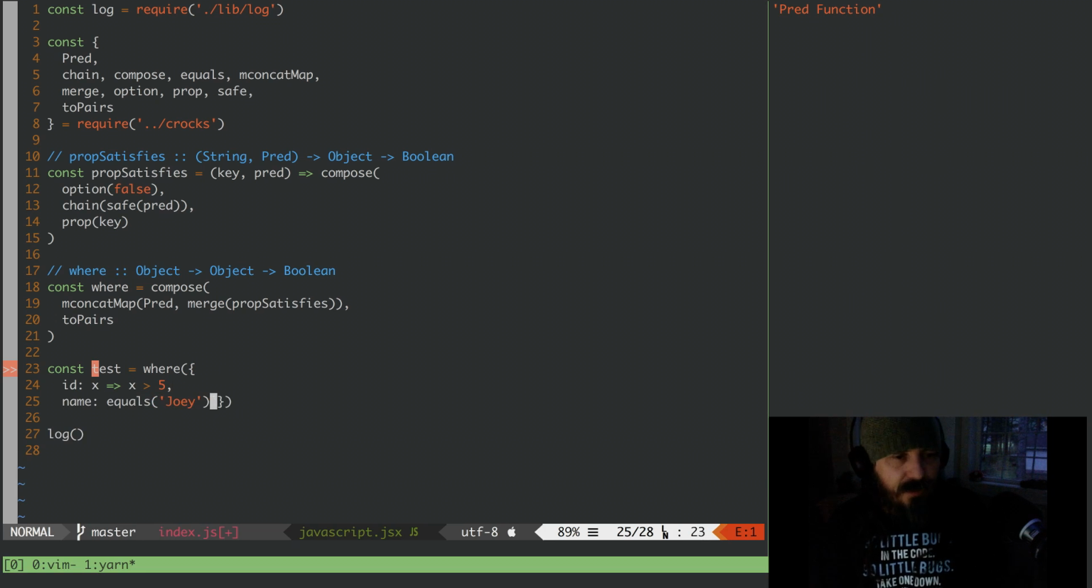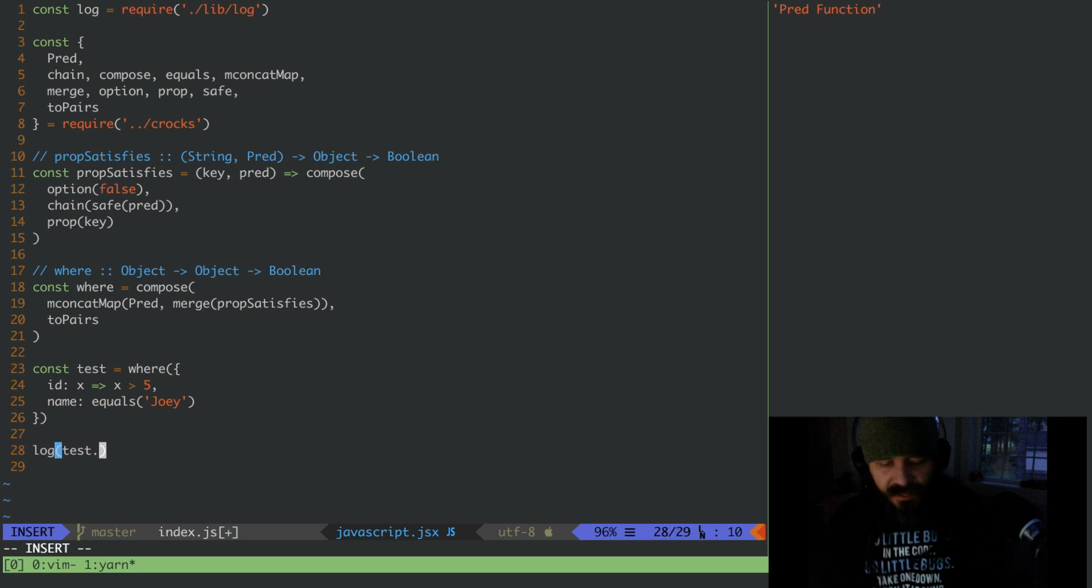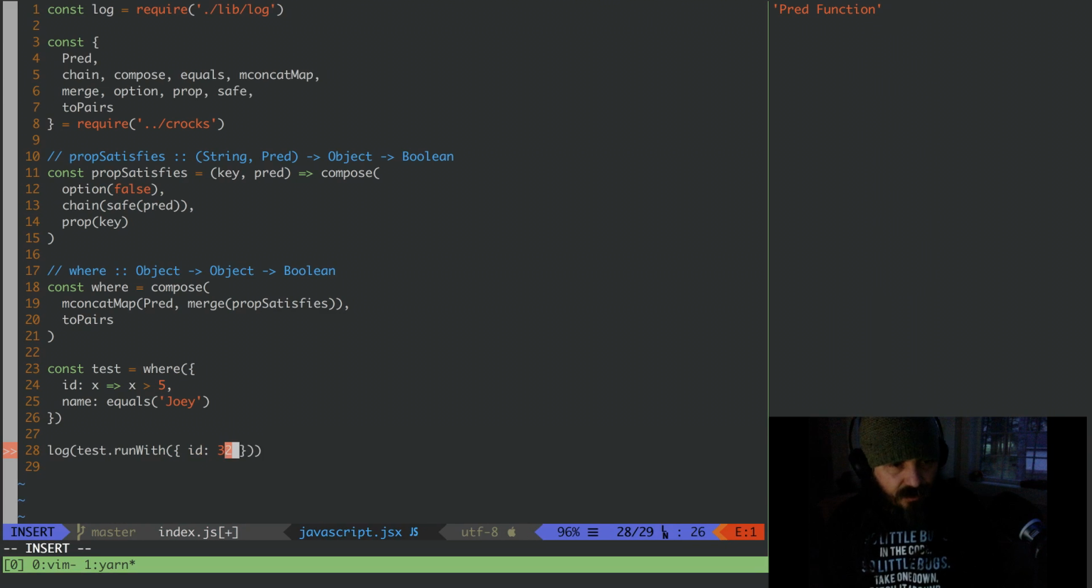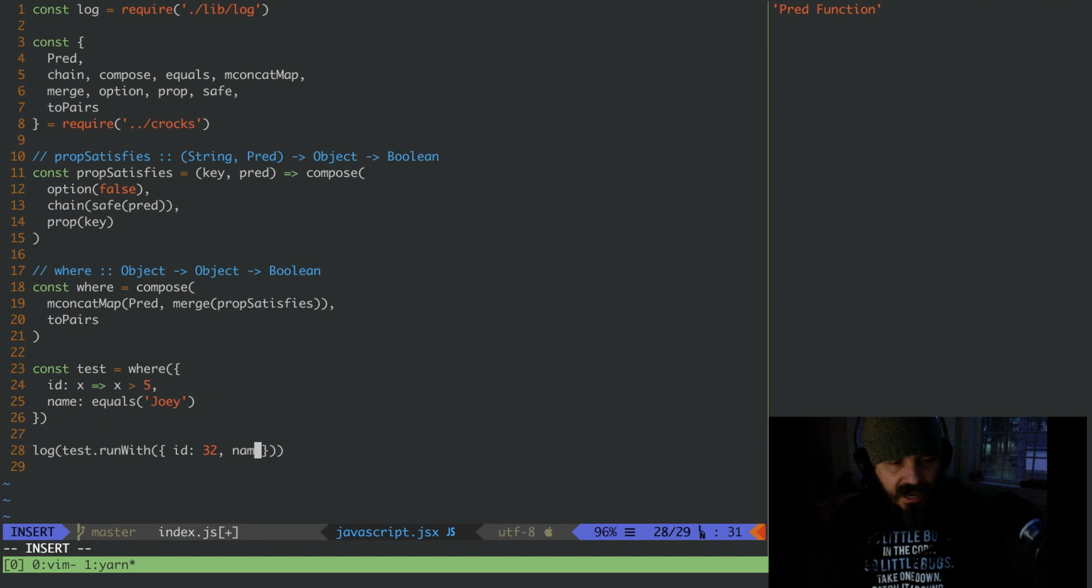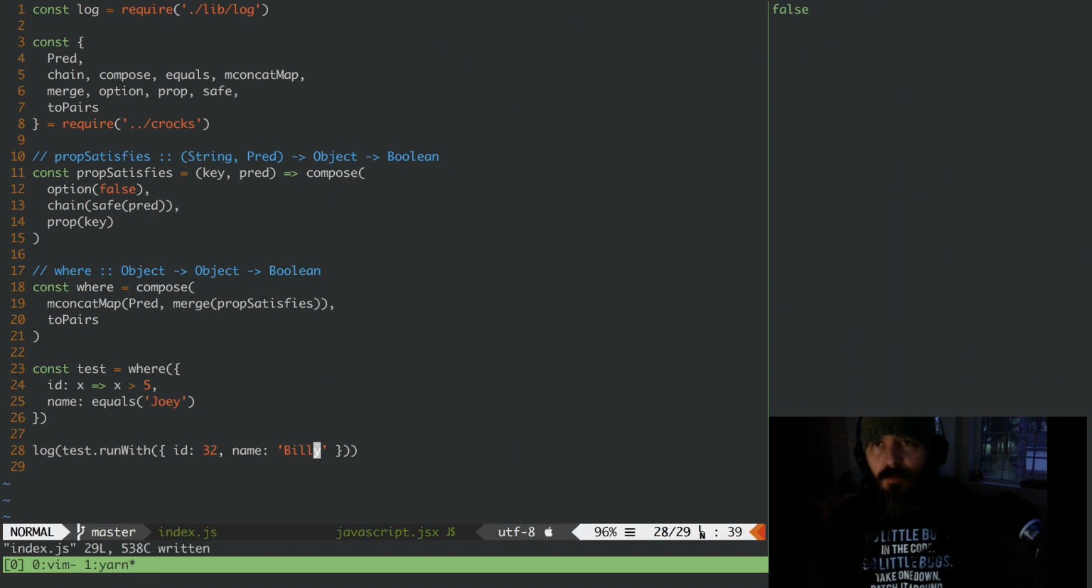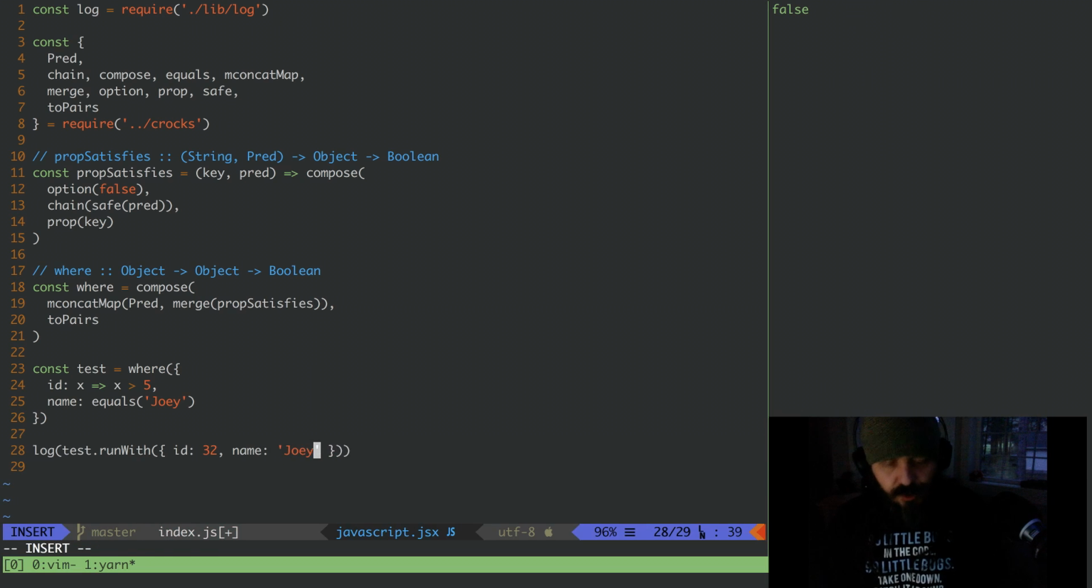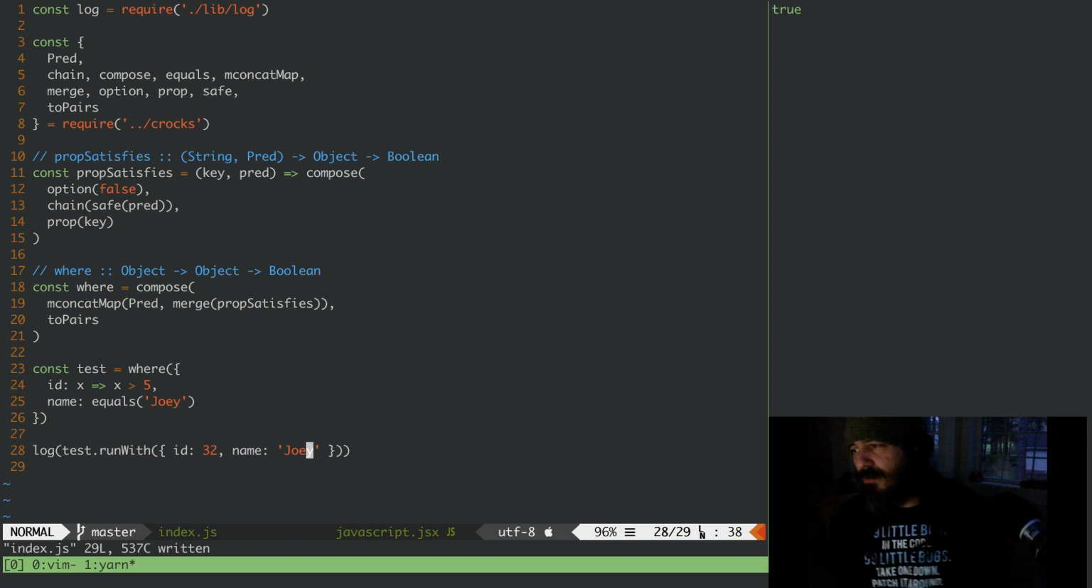And now we should be able to combine each of these. This seems like something that we would want to do. So now with test, we can't just run this. We actually have to call run with. And let's just put in something that says ID is 34 or 32 and name is Billy. All right. So now when we run this, it's false. But if we change this to Joey, we get a true.